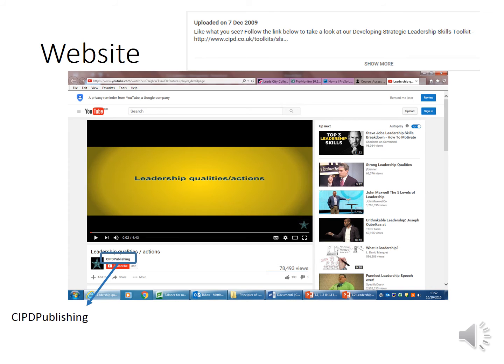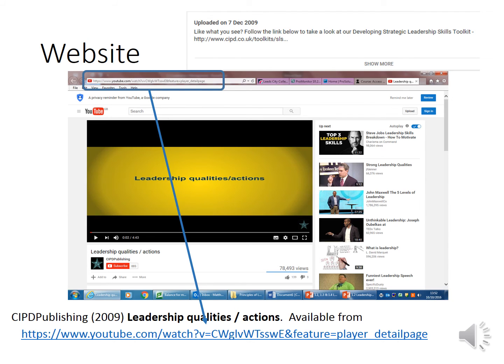Now, if we scroll down the page that we can see there, we actually get this uploaded section. So I can see that it was uploaded in 2009, so that becomes the date of when it was published. Next I want the title of the piece, so we can see that there quite clearly, Leadership Qualities dash Actions. And next we talk about where from. So when we're doing a web page, we can just copy the URL there. So we just tell people it's available from this URL here.